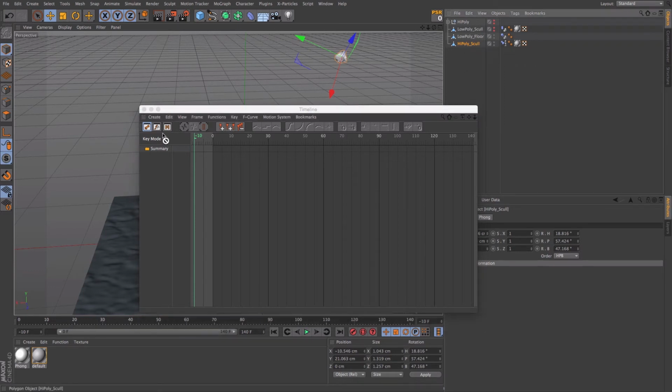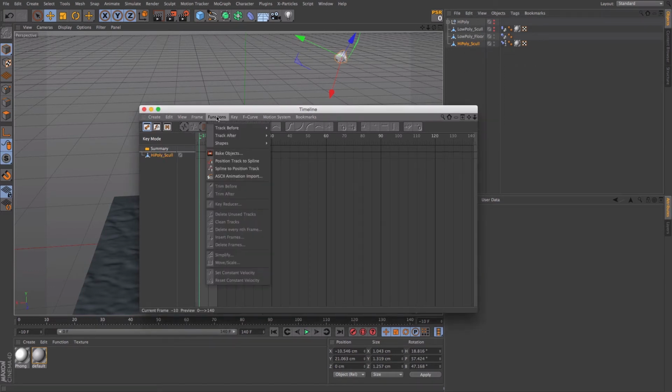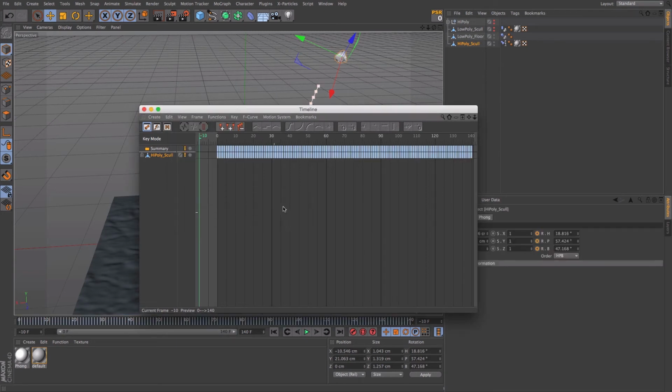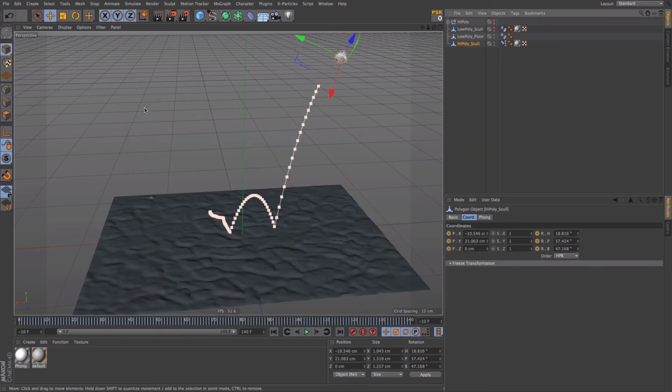I'm going to drag our high poly skull into the timeline and go to the functions and bake it. Make sure the bake expressions is on. I'm going to just bake it from frame 0, and we don't need to create a copy. Yeah, and as long as position and rotation are on, we can click OK. It baked it instantly, and we can see the position track here.